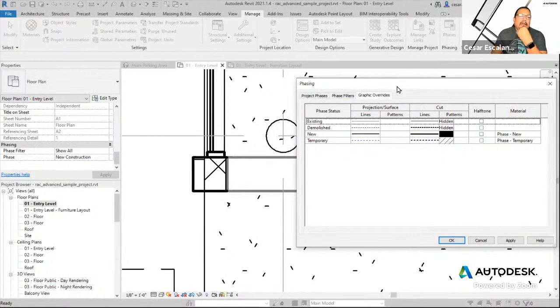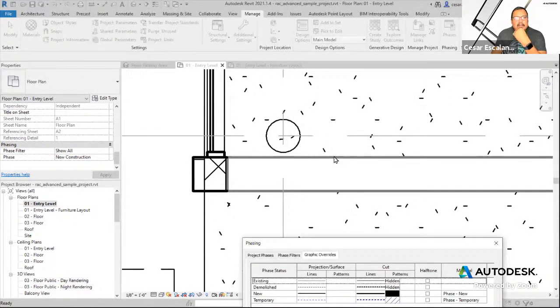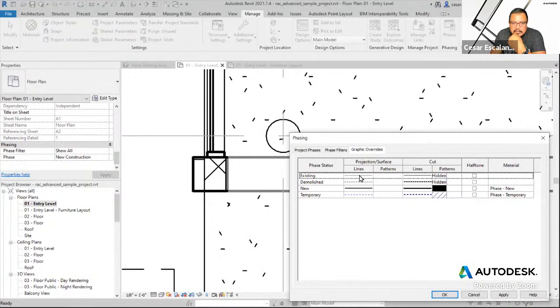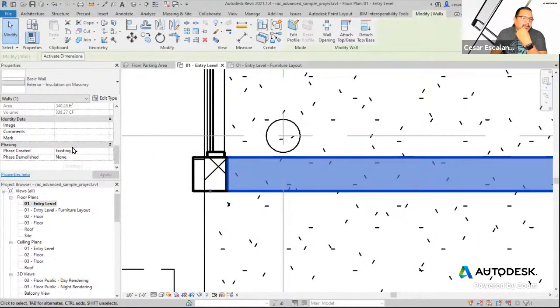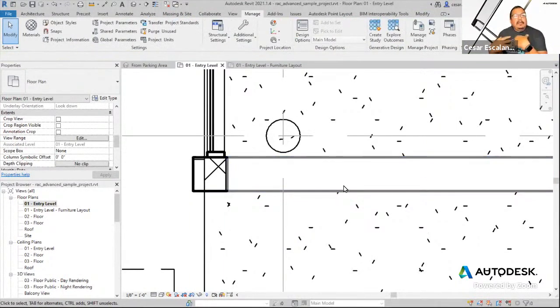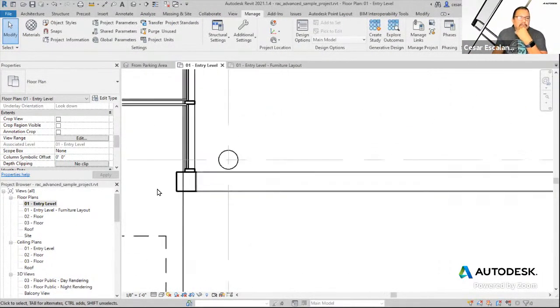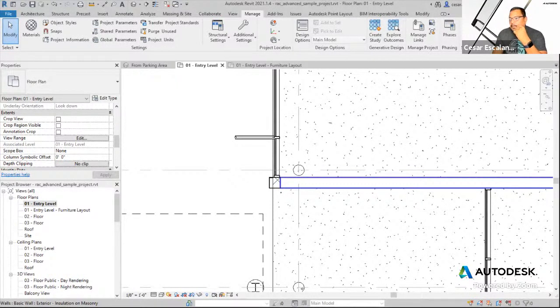And so if you find yourself that you can't change this color, it might be a phasing problem. Phasing applies this gray color to existing objects. And this wall, when I selected it, was created in the previous phase and it wasn't demolished. So it's an existing object for this project, and that's why it inherits the color gray as a result of the filter applied to the view. So that is phasing.